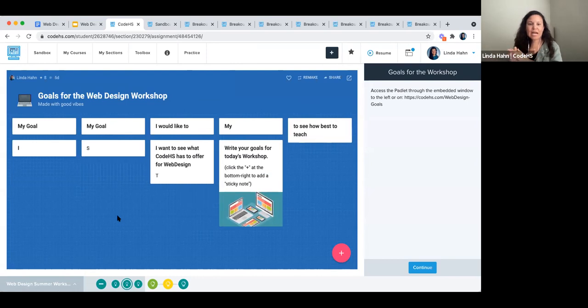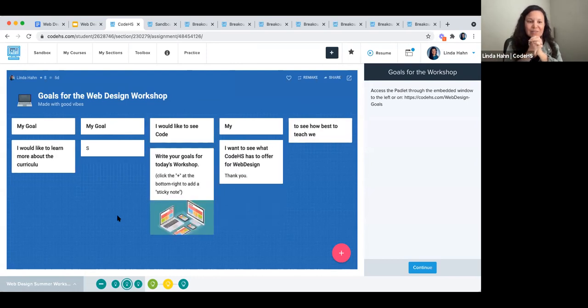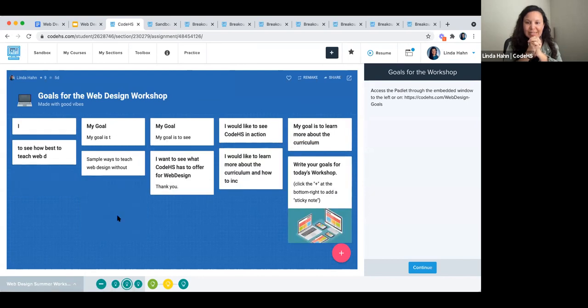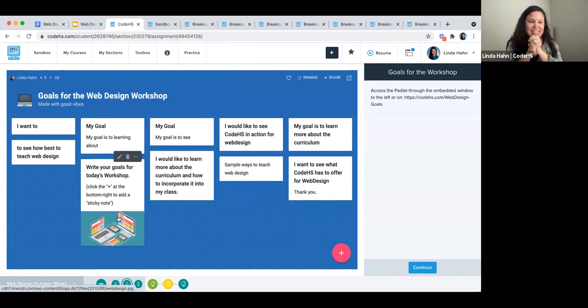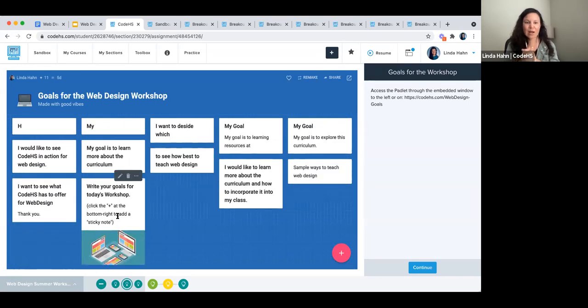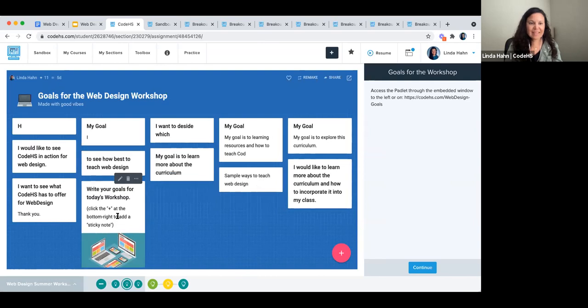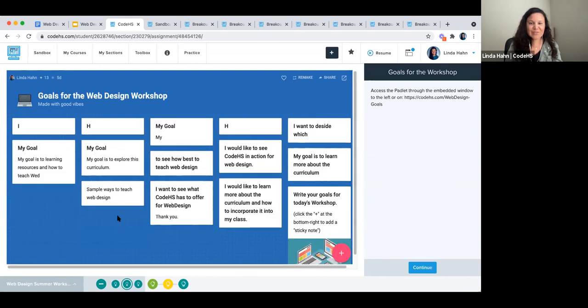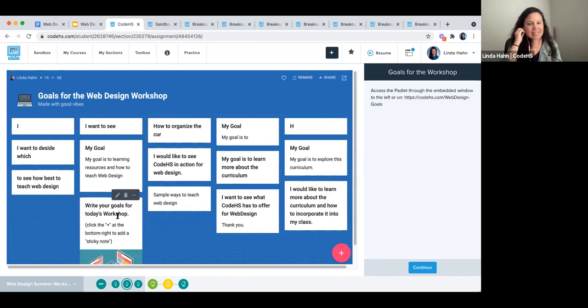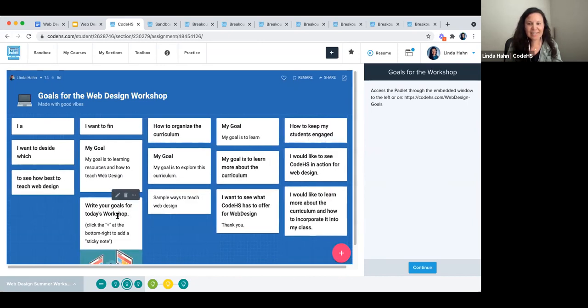Excellent. I want to see what CodeHS has to offer for web design. Excellent. More about the curriculum. Great. How to best teach web design. Excellent. That is an excellent goal. Wow, great job, guys. All right. To see CodeHS in action for web design. Excellent. Incorporated into my class. I'm very, very excited to see this.